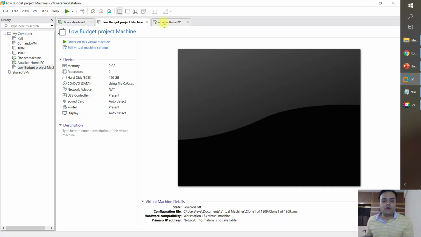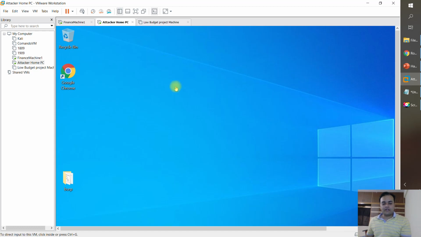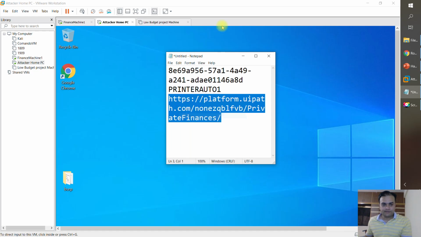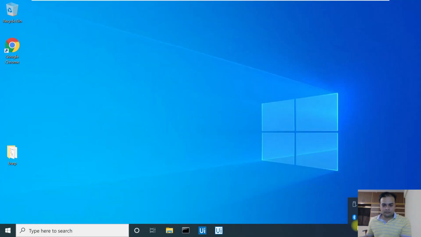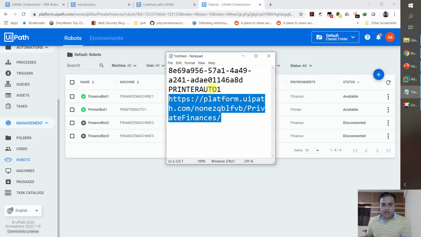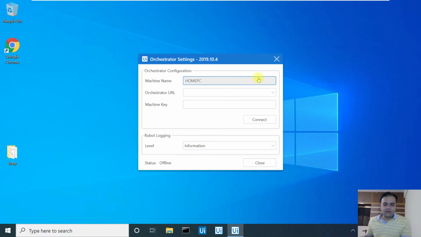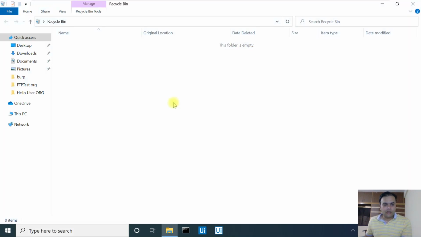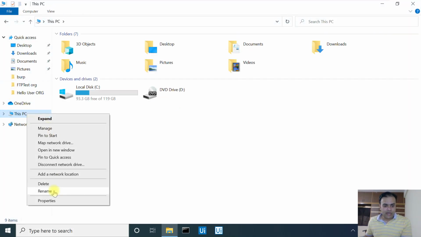The attacker goes home, he powers on his PC and then tries to configure these three values. So let's do that. I have launched the UI robot and it's sitting in the tray. Let's go to settings, but we have a problem. The machine name here says it's home PC, and the machine value that we actually want is printer auto 1. How do we do that? Basically, this is the attacker's home PC. He can do whatever he wants. He can just go to the machine name and change it. So let's do that.